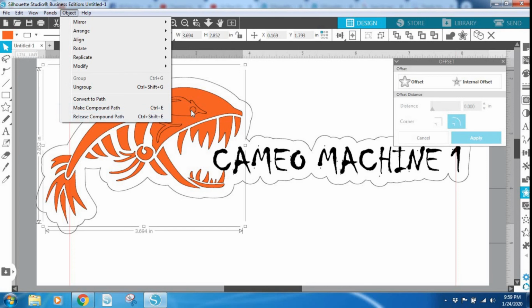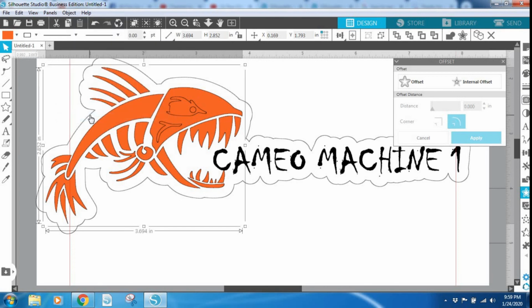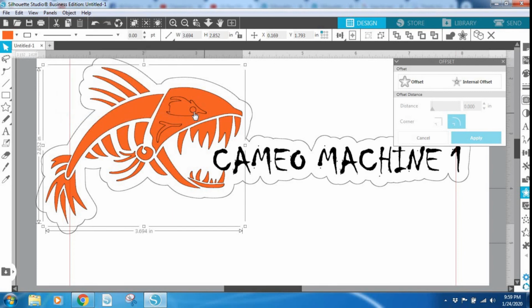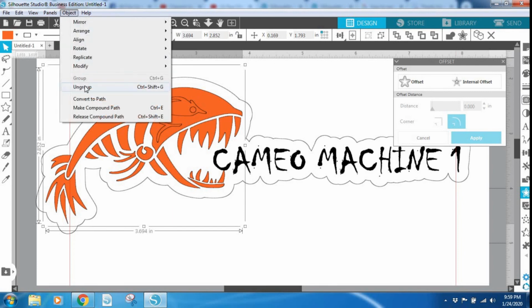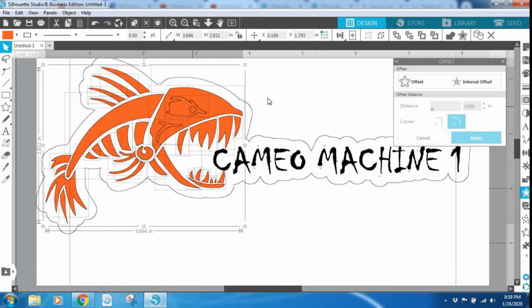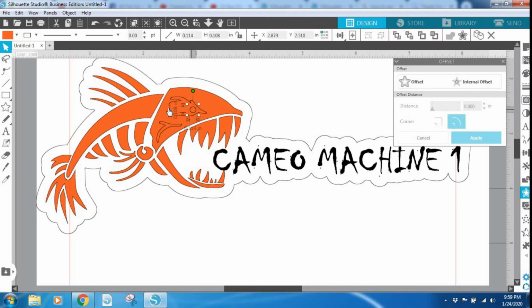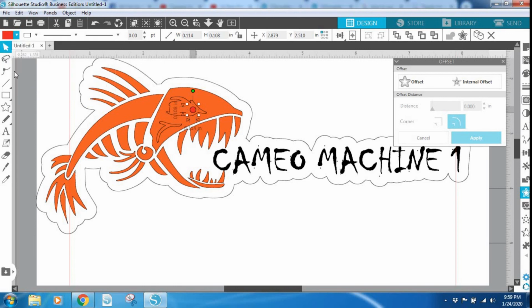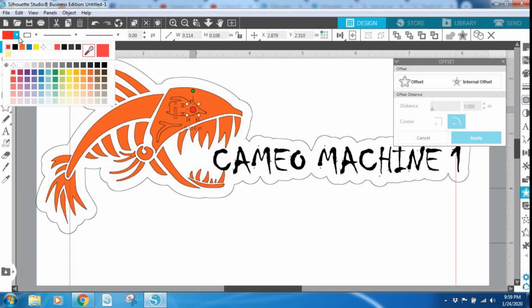And this is me trying to ungroup the fish because I want to change the color of the eye. So I'm trying to release compound path, but apparently it was not a compound path. I didn't notice at that point in time that I needed to ungroup it. After a couple tries I realized, wait, I could ungroup this. It's not a compound path.